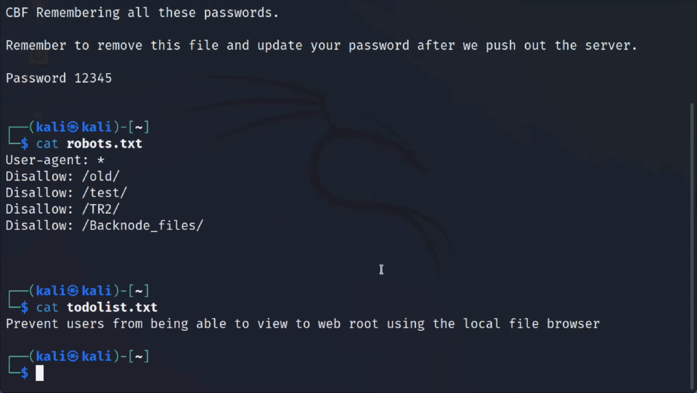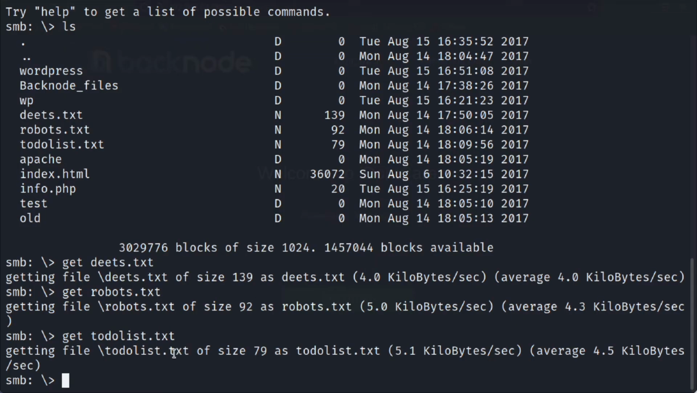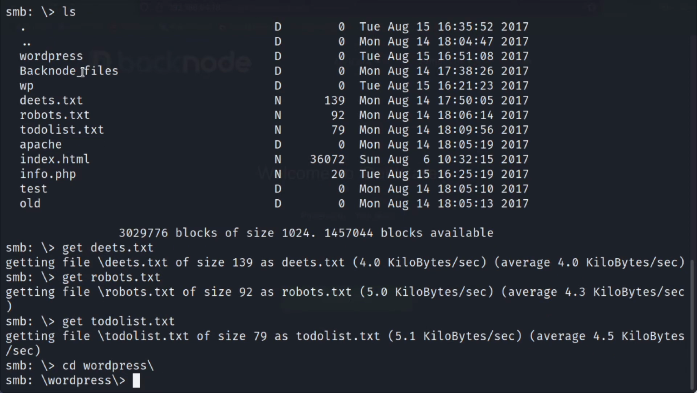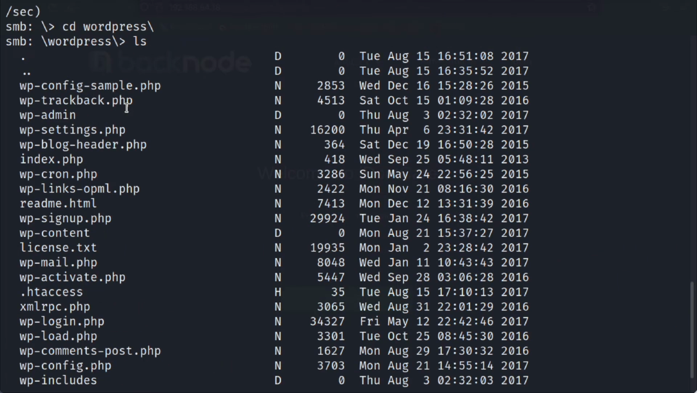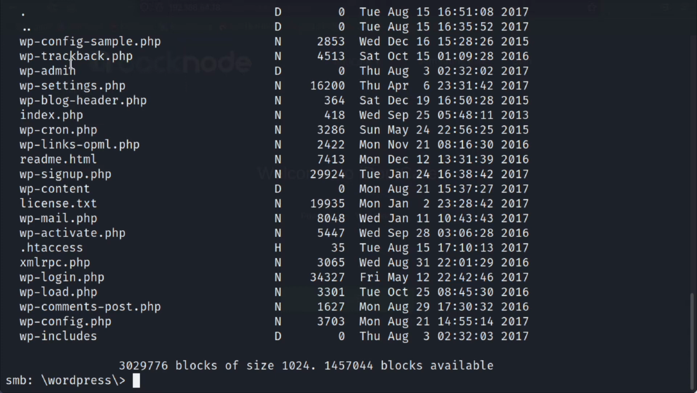So let us go to the SMB service where we're interacting. Let us just say WordPress. Over here you can see WordPress is over here, so let me go to that and enumerate it. Let's say list. If I say list, we can see wp-admin is over here, which is disallowed, and we can see that wp-config.php is over here.